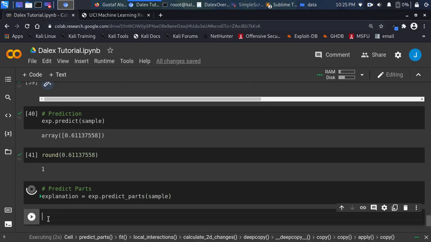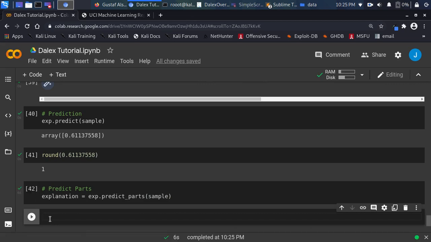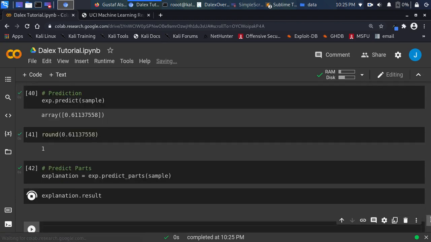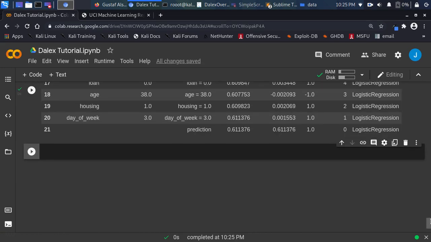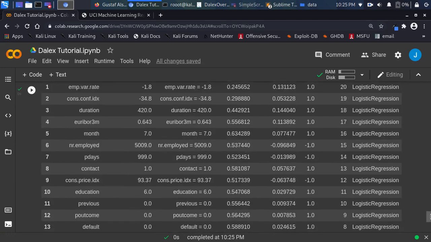So it's running it, I'm going to analyze it, and now I can check the result from it. So let's check the results. It's going to be my explanation dot result, without parentheses, it's an attribute, not a function. I'm going to bring the data frame. So this is going to be the explanation of the result.